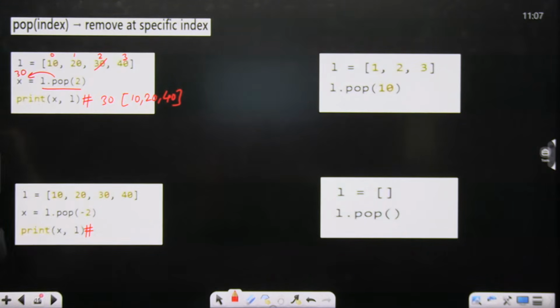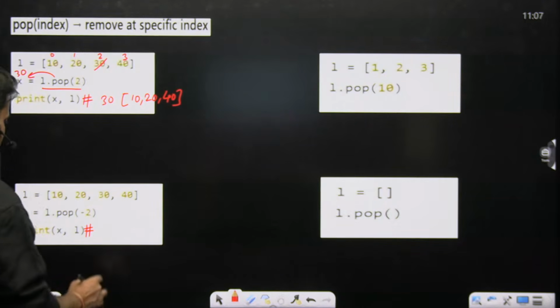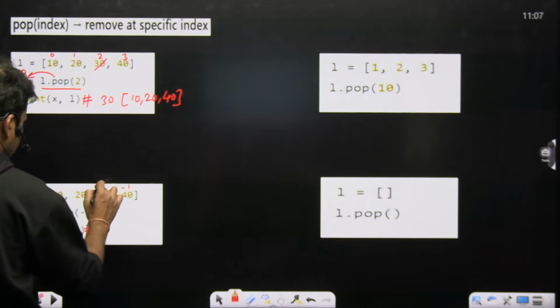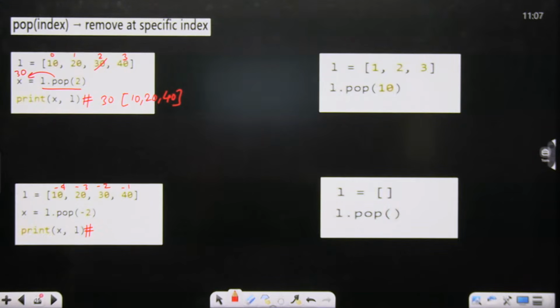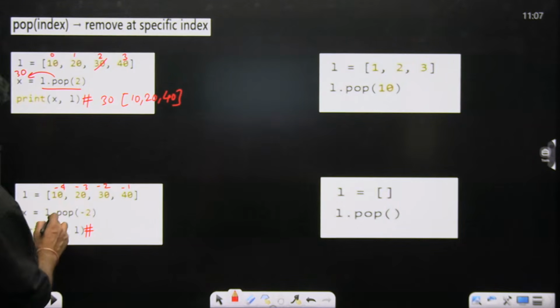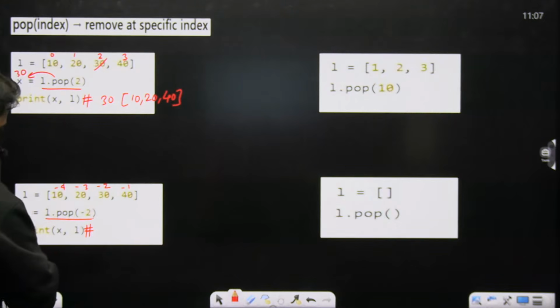Sir, positive indexes start from left to right, 0 to 1, and negative indexes start from the right hand side. So -1, this is -2, -3, and -4. Okay. So the -2 index, this is 30, students. So what does it remove, student? It removes 30. Understood?